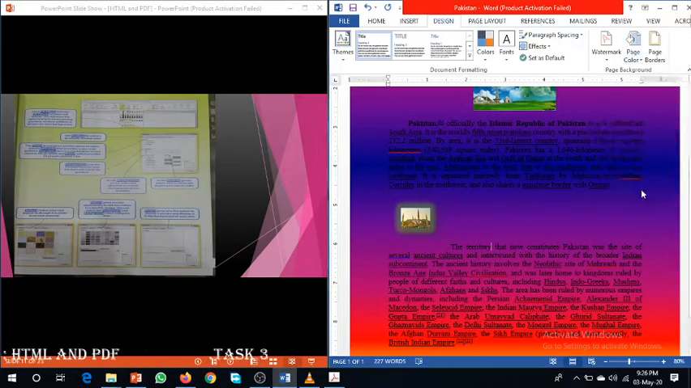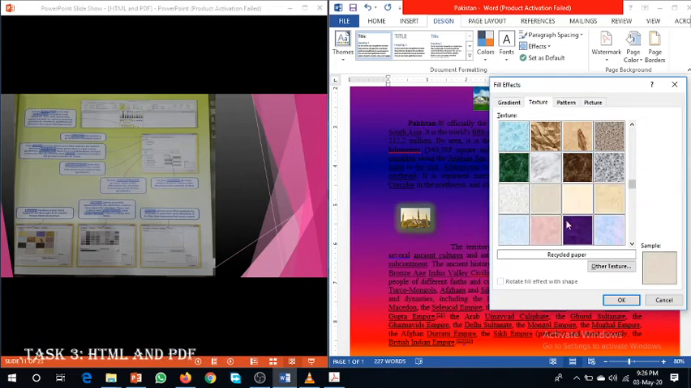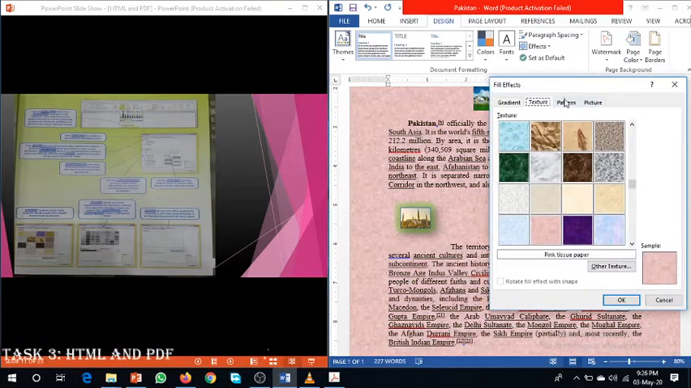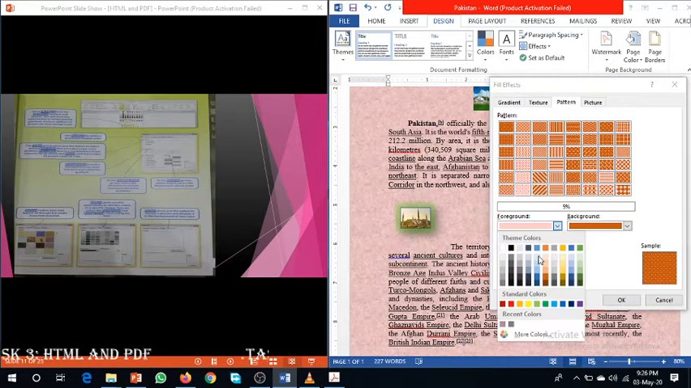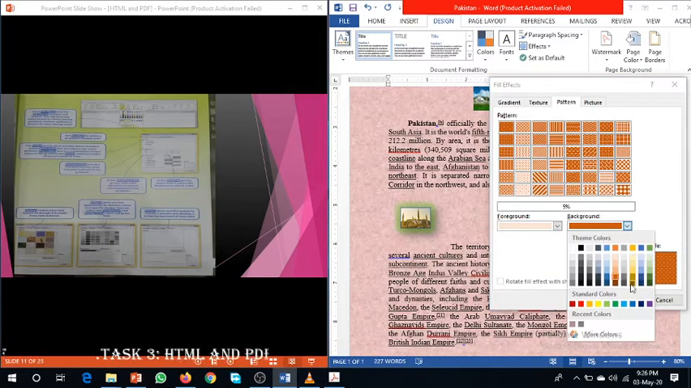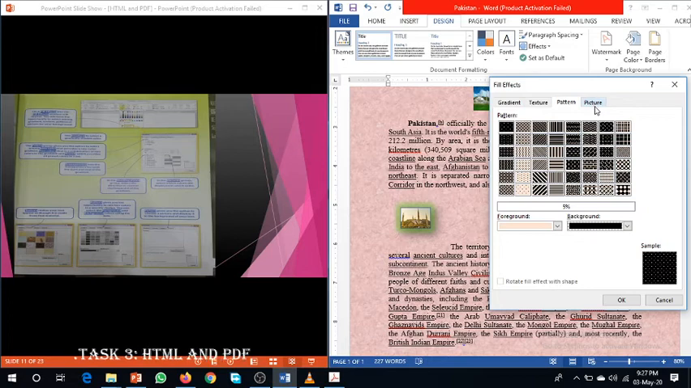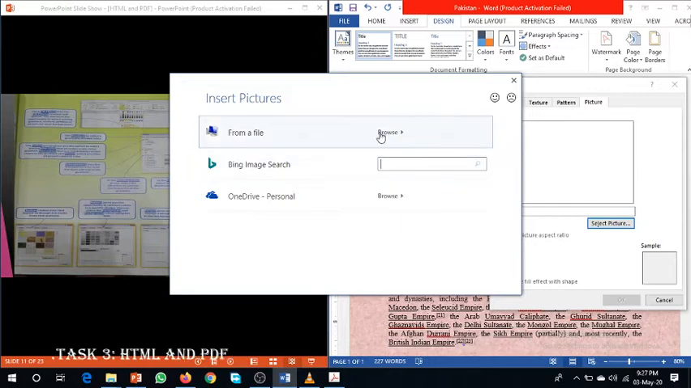The second option is of texture. It is made from some material. You can select any of your choice. The third option is of pattern. Here you have the opportunity to mix two colors in a specific design, one for foreground and the other for the background. In picture option, you can set a picture in the background of the page.